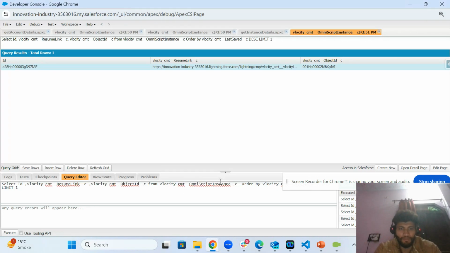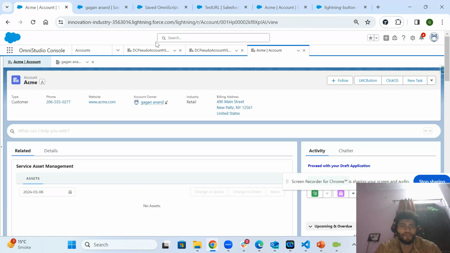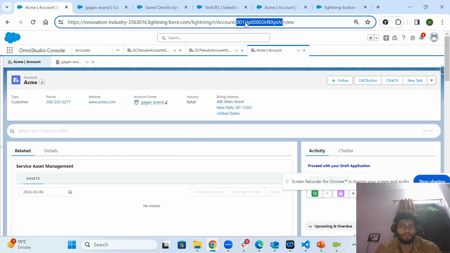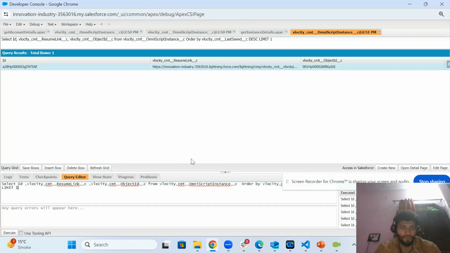Here in the OmniScript instance, I'm searching on this resume link. Resume link is nothing but the same URL which we navigate to start the draft application. This is the object ID. Object ID is the context ID, and context ID means this record ID. So OmniScript automatically saved the context ID in this particular field, which is called the object ID.